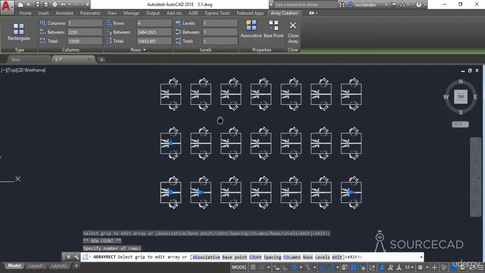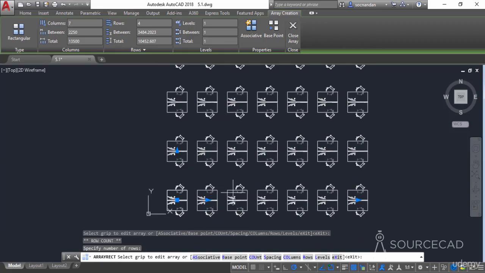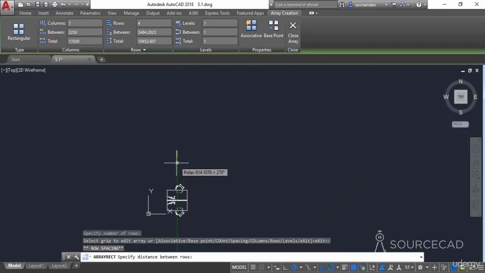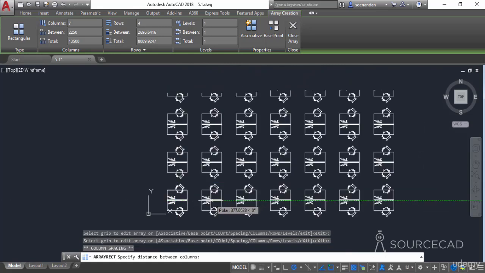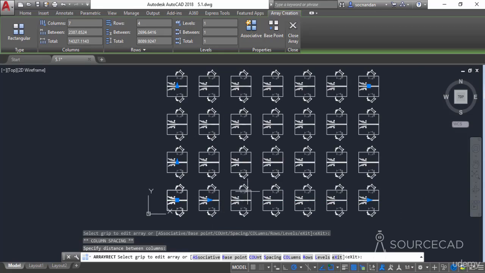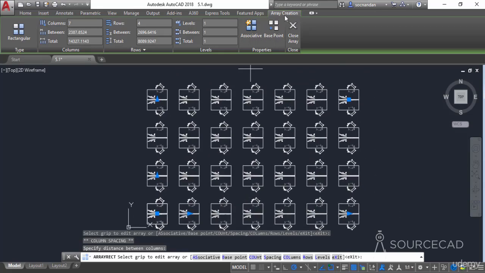Now, what if you want to change the gap between these rows and columns? For that, you can use these grips. So here I can click on this grip and move it closer, and the gap will decrease. Similarly, I can click on this grip and I can decrease or increase the gap. So that's a dynamic way of changing the values, but you can also do it accurately using the array creation tab. So you'll see this array creation tab as long as the command is active, and here we have some of the options, like number of columns, rows and levels.